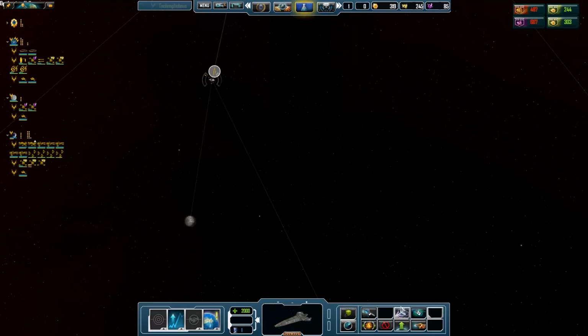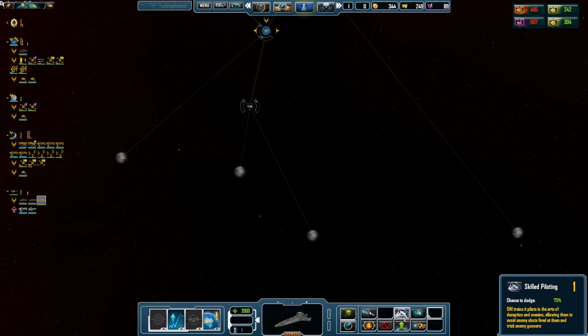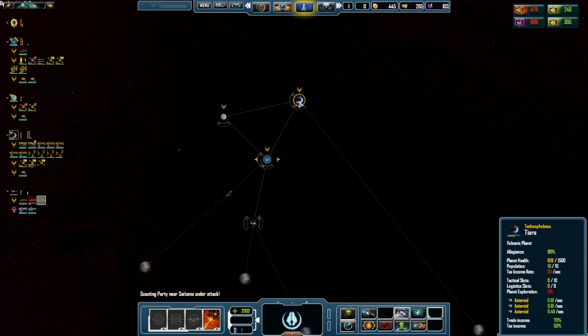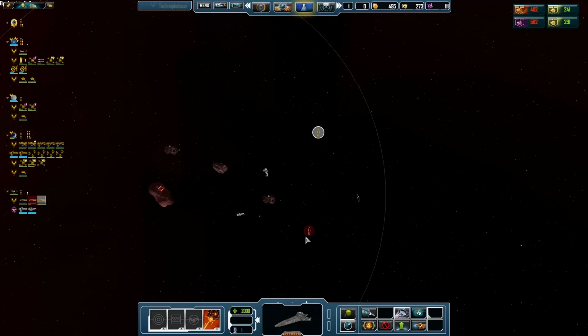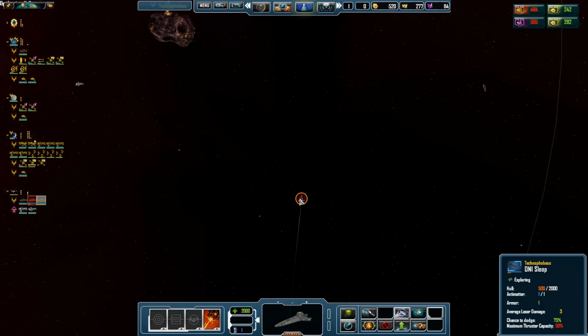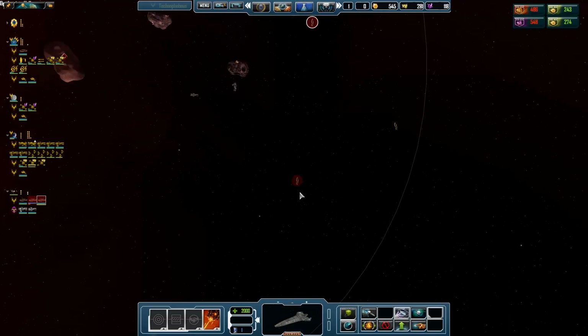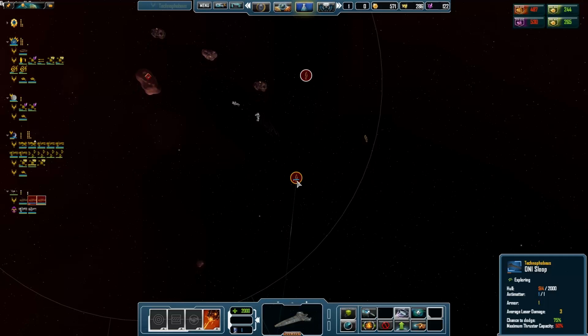They've got a 75% chance to dodge as well, which is really quite good. They're already being fired at quite heavily. And their thruster capacity has been taken down a little bit.